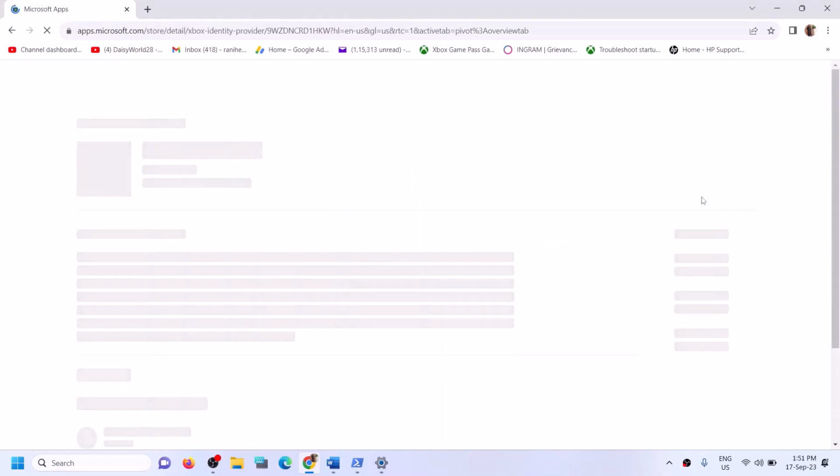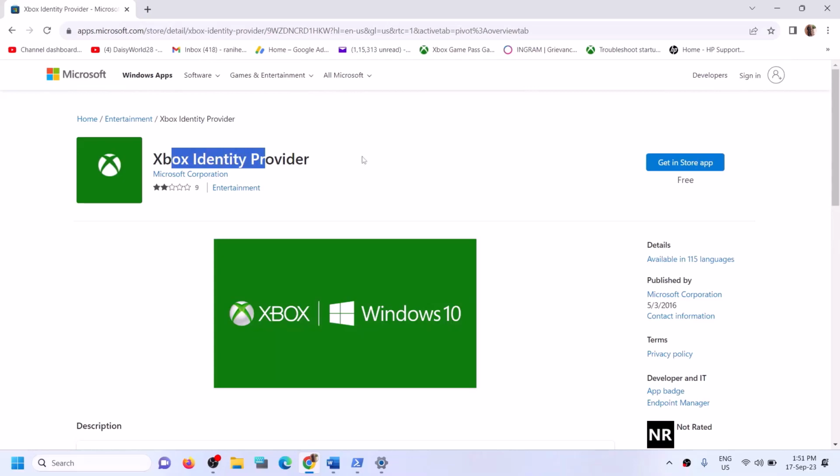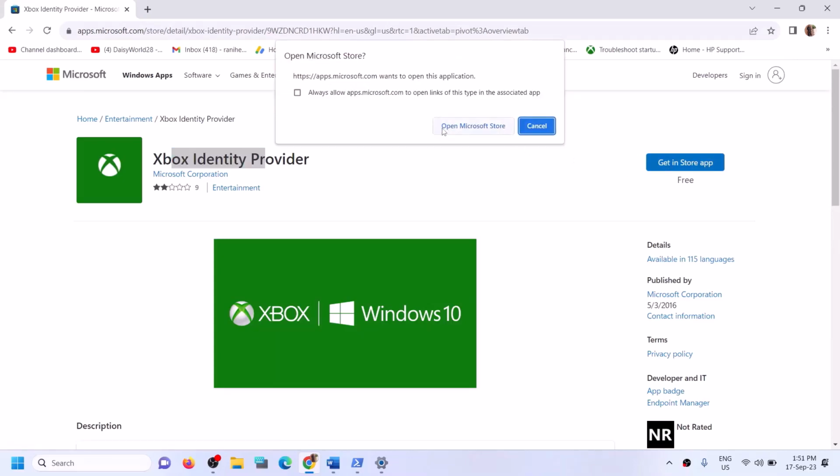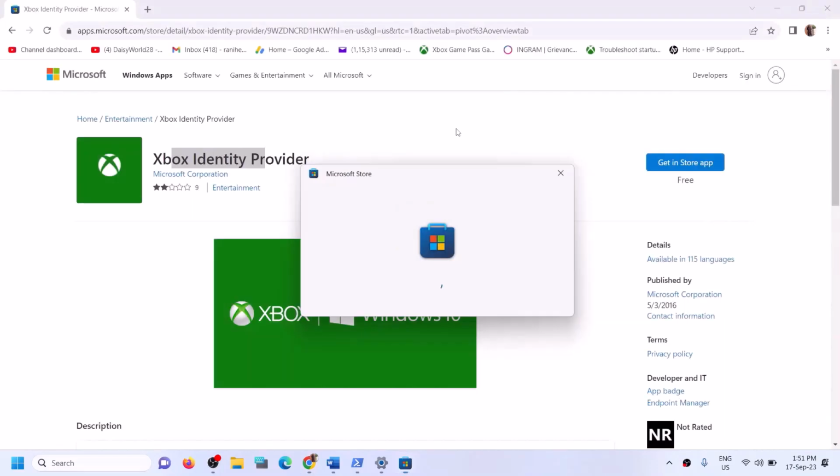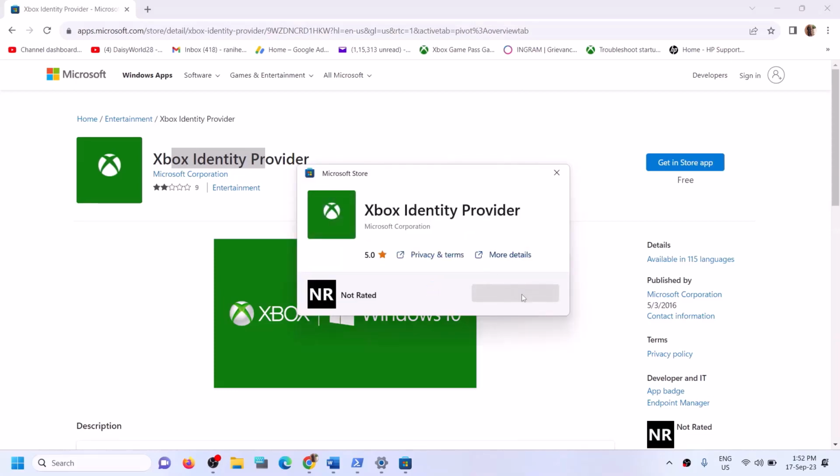Now over here you can see Xbox Identity Provider. Click on Get in Store app. It will prompt you to open Microsoft Store. So click on Open Microsoft Store. And if Xbox Identity Provider is not installed on your computer, you will see Install or Get button over here.